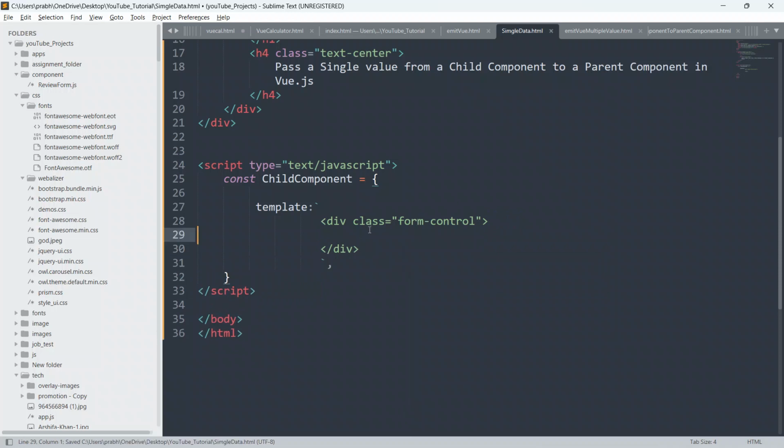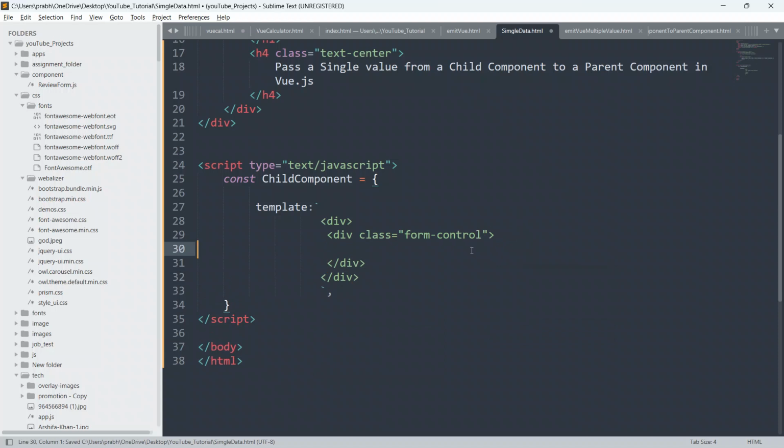Inside this div I'm gonna create another div. Let me just cut this class from here, and we don't require any class on the first div, although you can give it, it's up to you. Just create a div and give this div the class form control, close this div, and inside this div I'm gonna create one input element. Give the type as text.